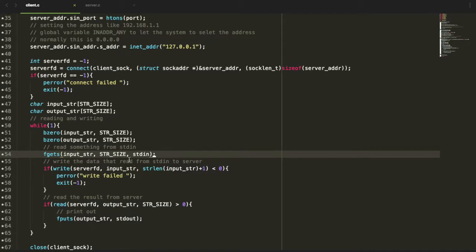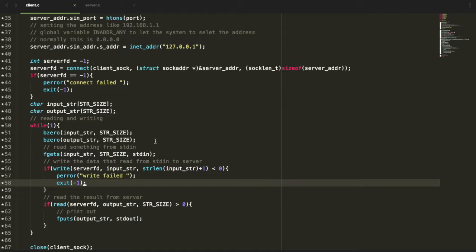Okay, standard input. Then we give the buffer size. We have to give where to store the input, right? So we give the variable input string, pretty much like the buffer in the server, and the buffer size. Then we have to read from the standard input, not from another place. After we read, we have to write back to the server. Whatever we read from our input, we then write to the server.